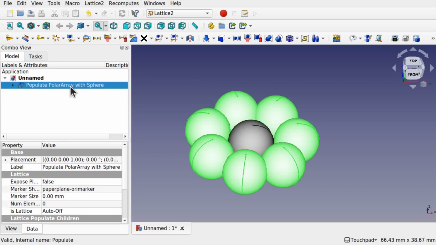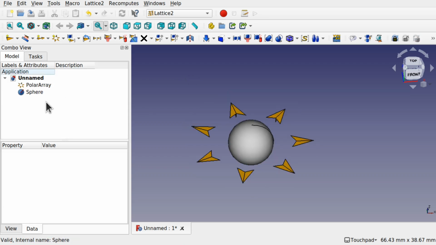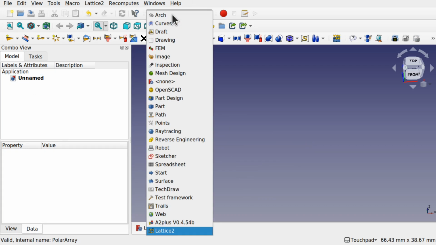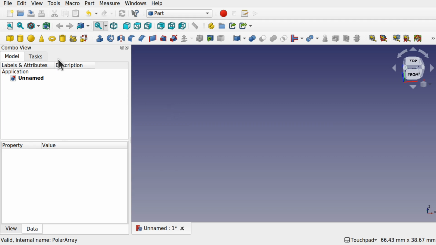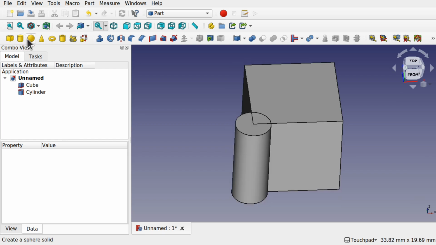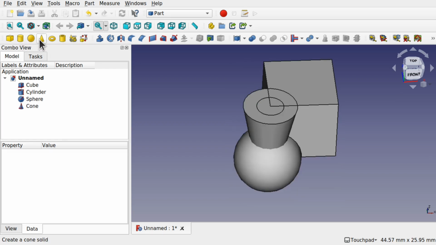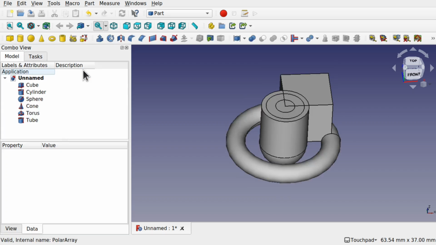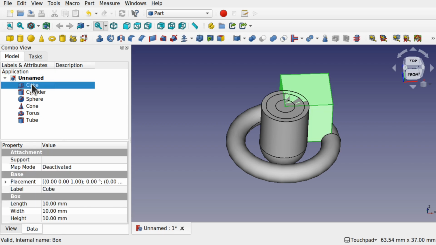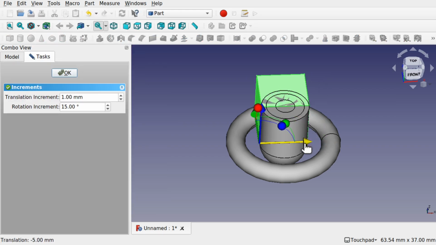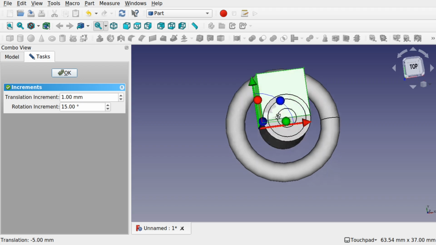So we're going to just delete what we have on screen. And let's get rid of the sphere and polar array as well. Come over to the part. I'm just going to run through each of these and add them to the screen. So the cube, the cylinder, the sphere, the cone, the torus, and the tube. And I'm just going to transform the cube. So I'm going to show you that placement of these doesn't matter.